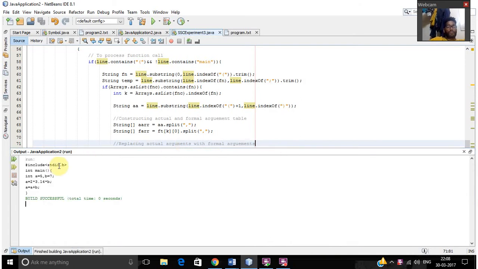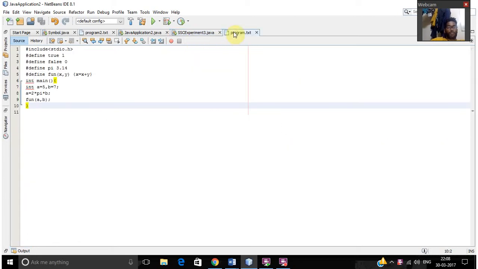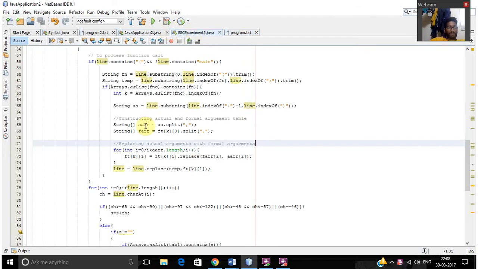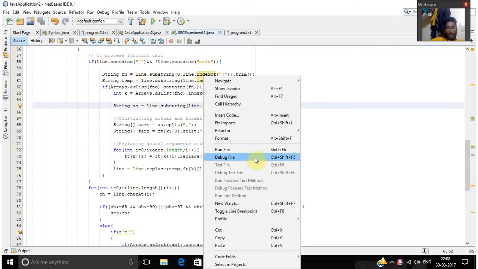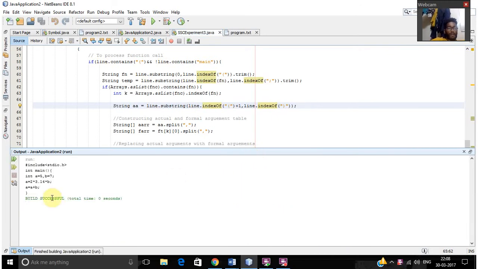So, include iostream.h, we give the values int a is equal to 5 and b is equal to 7, and the output will be 2 into pi. Pi will be replaced with 3.14, and x comma y will be replaced with a is equal to a plus b.